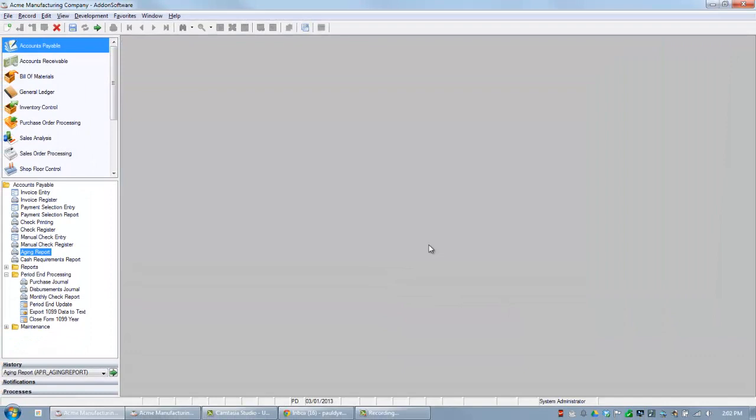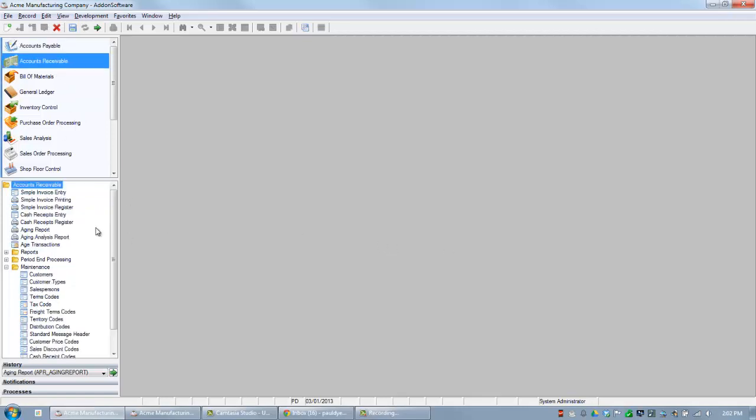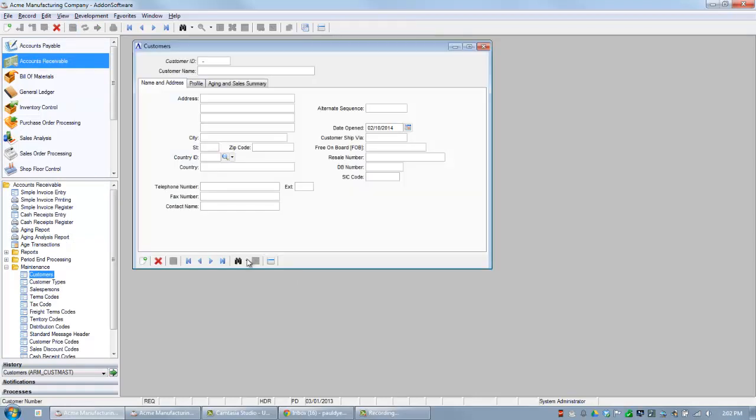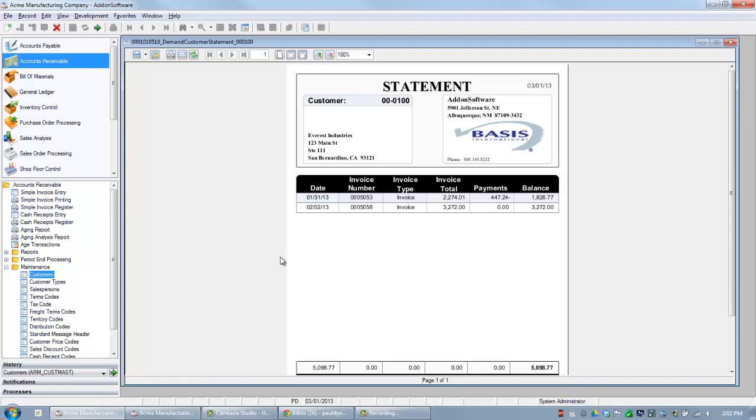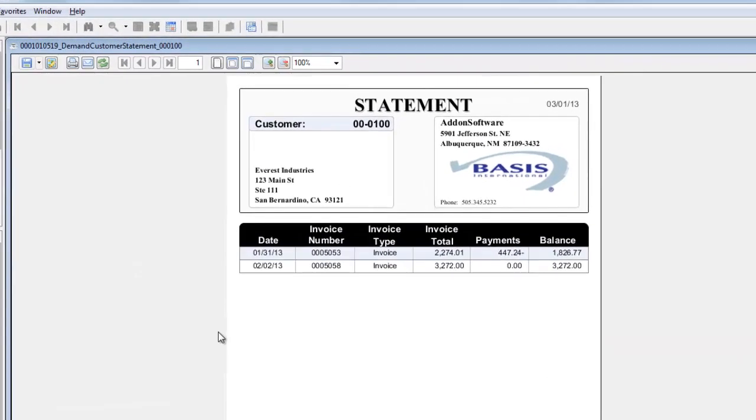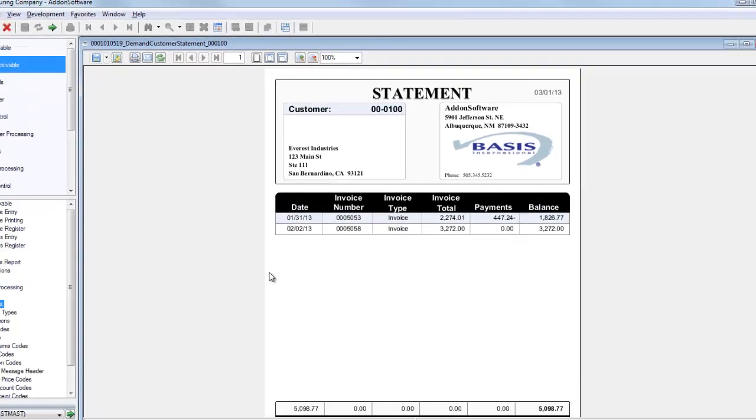Other reports in AddonSoftware are created using the open source Jaspersoft Studio report writer. An example is the customer statement. So we're going to go back to accounts receivable once again, customer master, go to our friends at Everest Industry, and we're going to go and print a statement for them. A part of the new partner training is to become proficient with this tool and to create modern, professional looking statements and reports wherever your customer requires them.